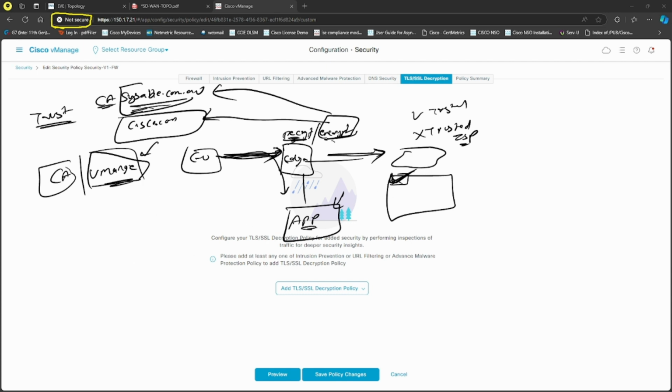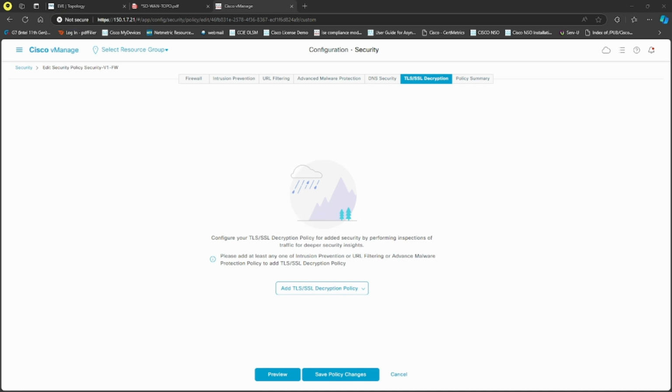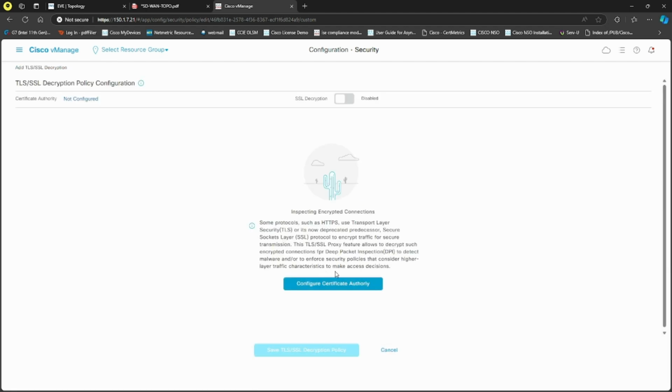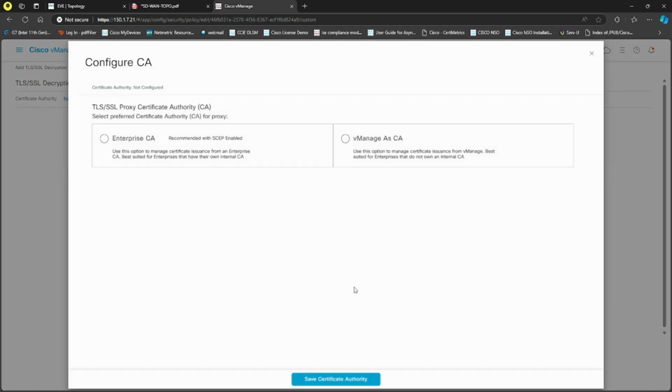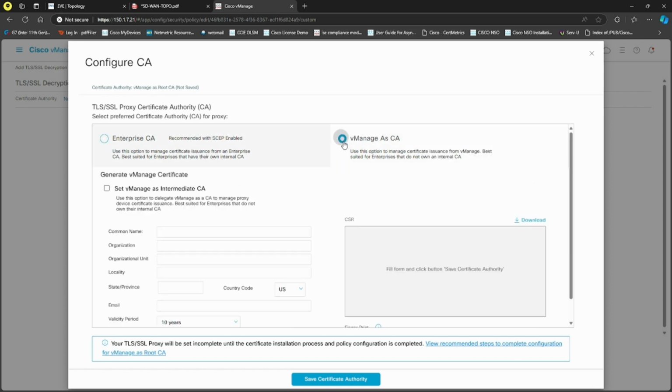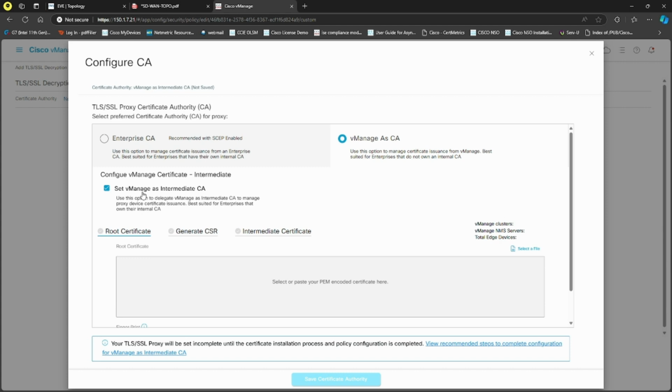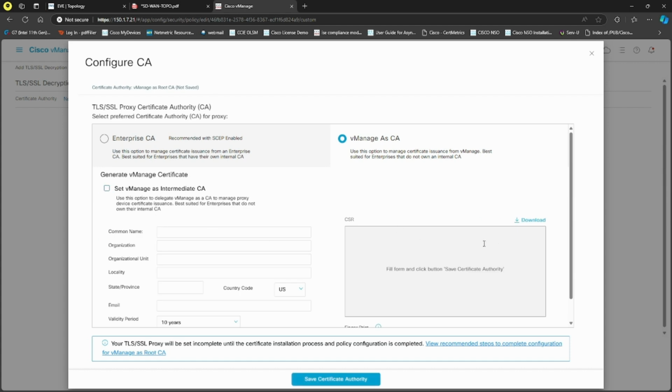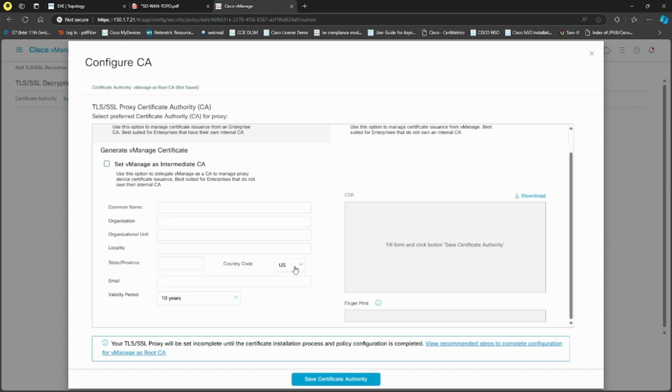Alright, so that's the concept of the certificate. You need to understand that in order to configure it. So let's go ahead and configure it now. If I click on create new, you see that configure the certificate authority will give me two options: configure your own certificate authority or configure vManage as the certificate authority. So I will select set vManage as an intermediate CA so that I don't have to give one, otherwise I will ask it to generate and issue the certificate.